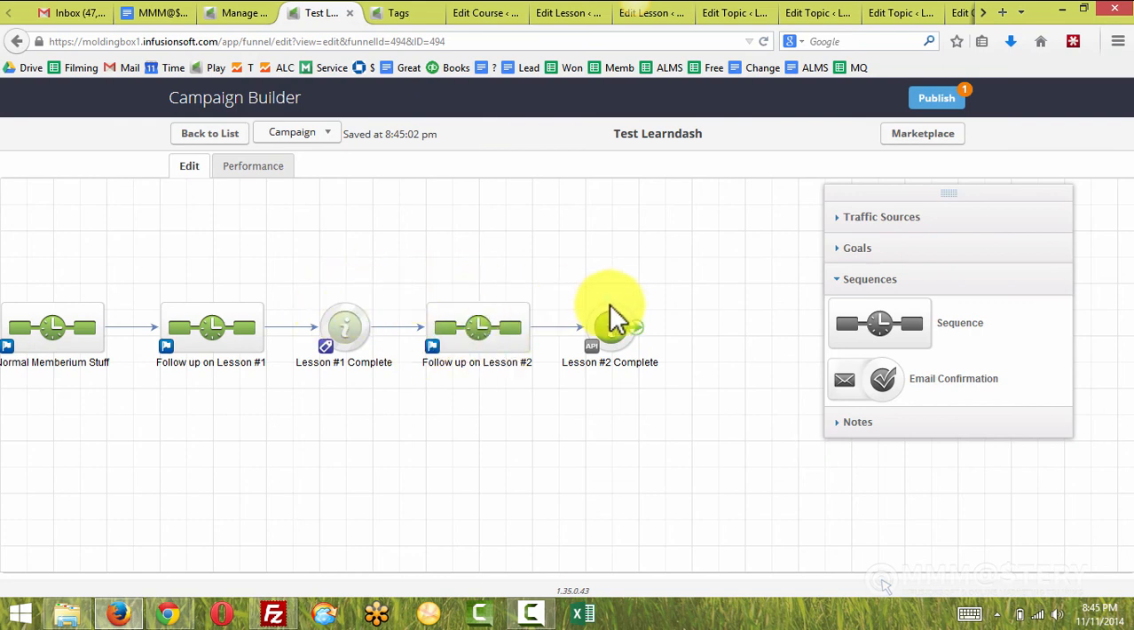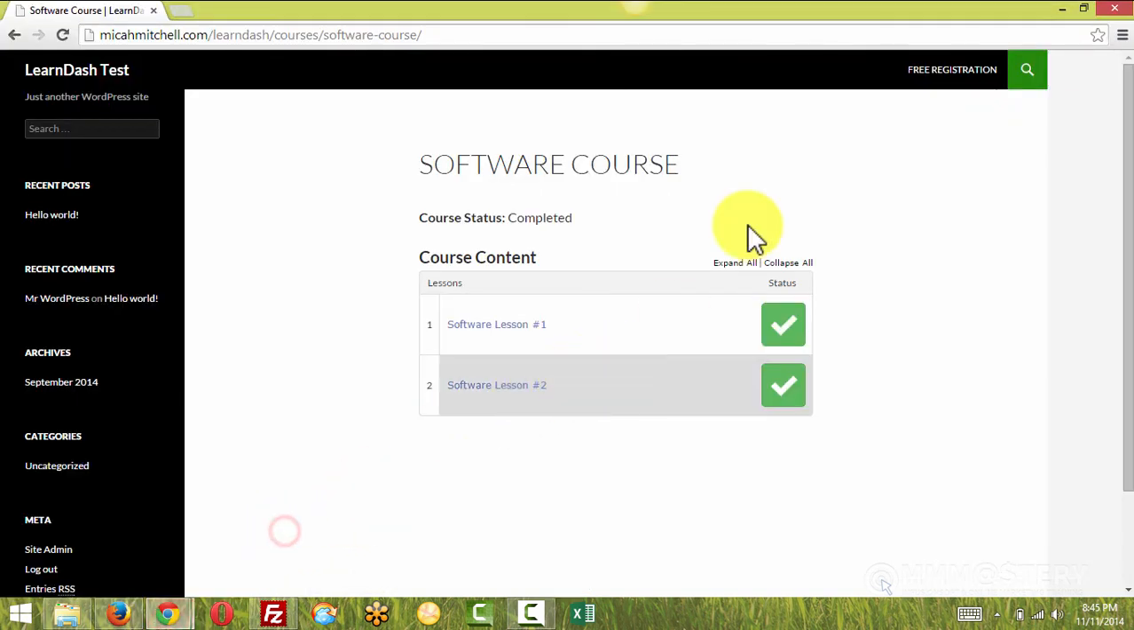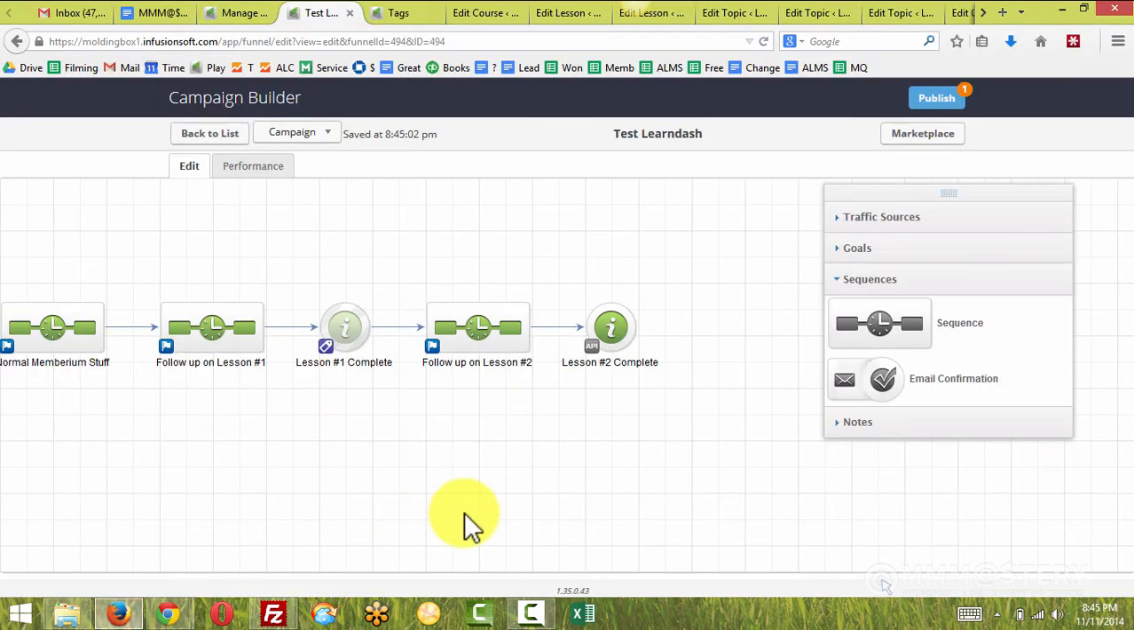Now, if someone were to complete all the lessons in a single day, of course, these emails wouldn't go out, but a lot of people are going to take their time, and they're going to require a little bit of follow-up to ensure they get through stuff. So now you can have the experience managed within the page with LearnDash, and then within Infusionsoft, you can follow up on them based on where they're at in the course.